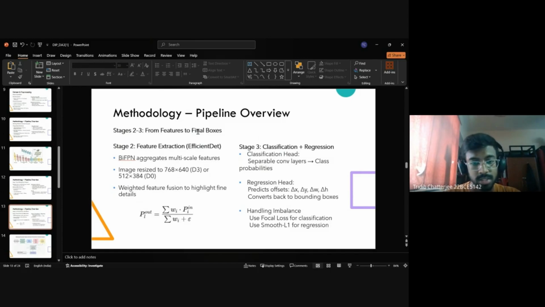Stage 2 is the feature extraction with EfficientDet. Next, we use EfficientDet variants D0 to D3 for feature extraction. It uses a bidirectional feature pyramid network to fuse the multiscale features and better detect both small and large objects. The input images are either 768 x 640 pixels for D3 variants or 512 x 384 pixels for D0 variants to preserve the fine details necessary for small object and occluded object detection.